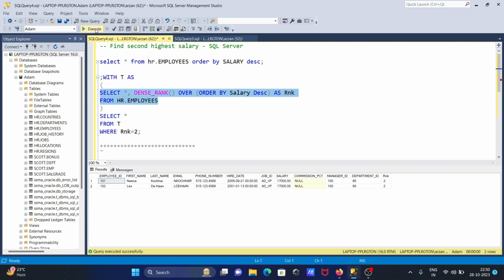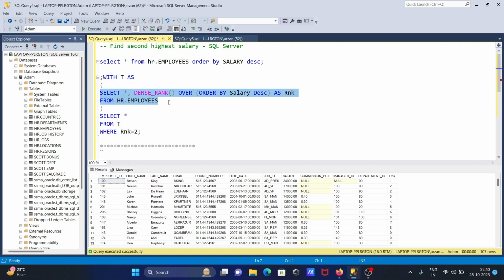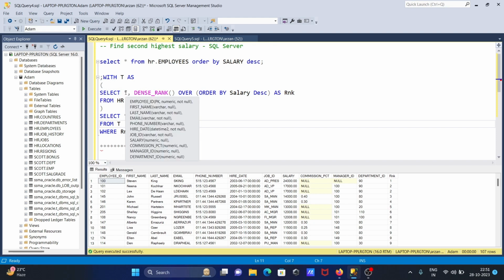Here I'm using this inner query, and with the help of this query we can easily create the rank, on the salary column. 24,000 is the topmost, so it creates rank 1. 17,000 appears twice, so it gets rank 2 for both. And 14,000 gets rank 3, and it continues like this. Now select star means it selects all the columns. If I take the cursor here, you can see it selected all the columns.